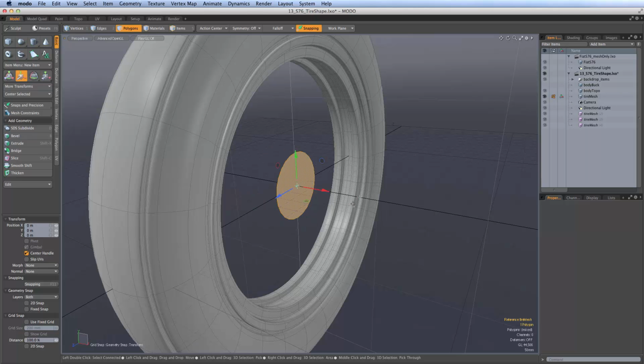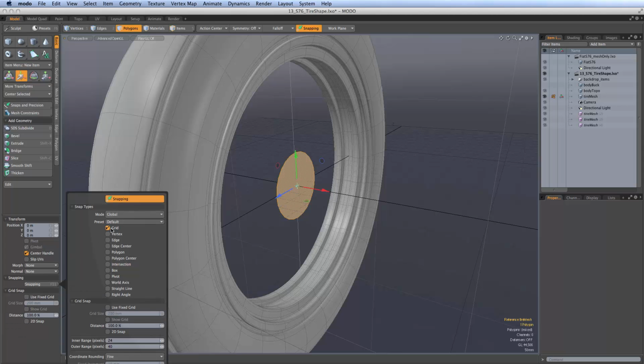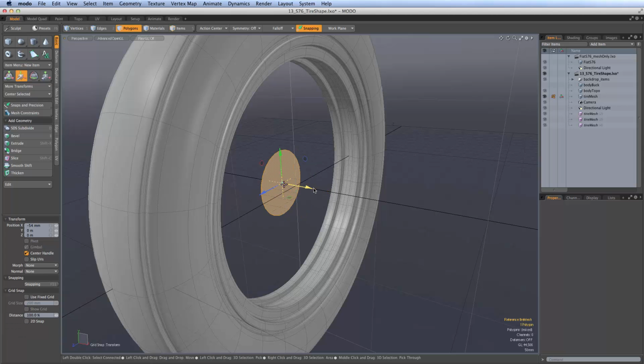So let me undo all that. Let's head back to our snapping panel here and disable vertex snapping. So we're only snapping to grid, and now it's going to snap to grid no matter what, which is really nice. Another thing to note about the grid is that it is a dynamic grid.